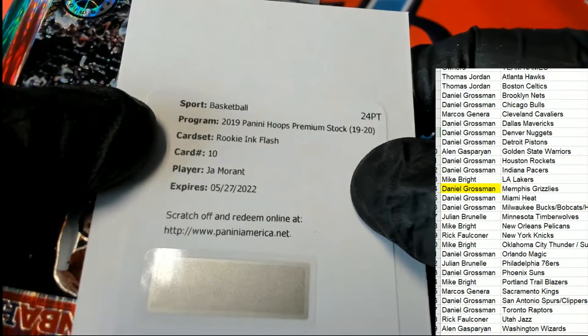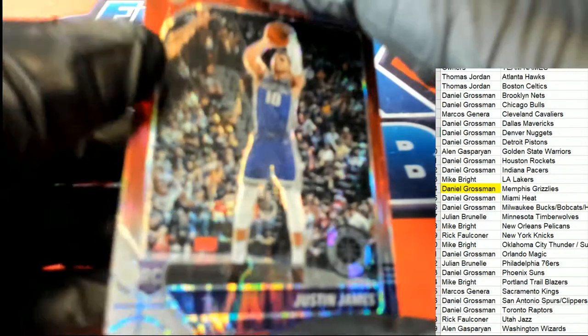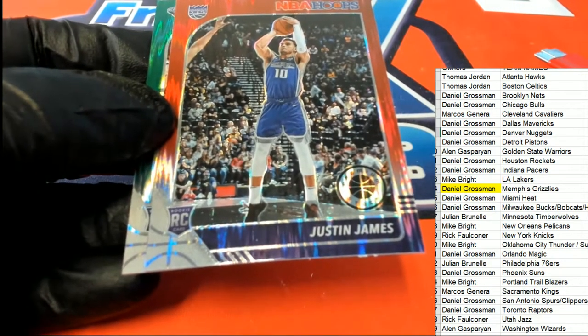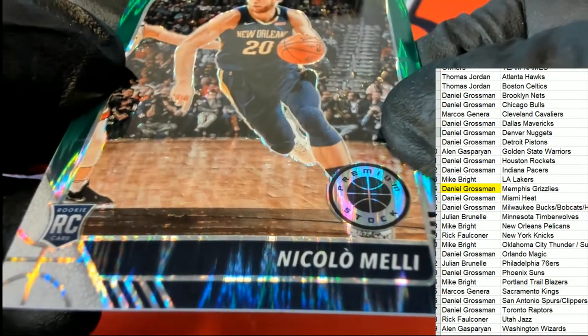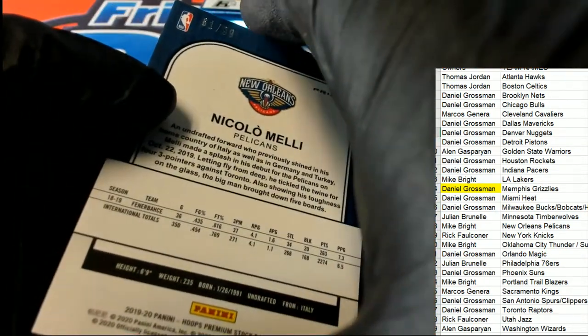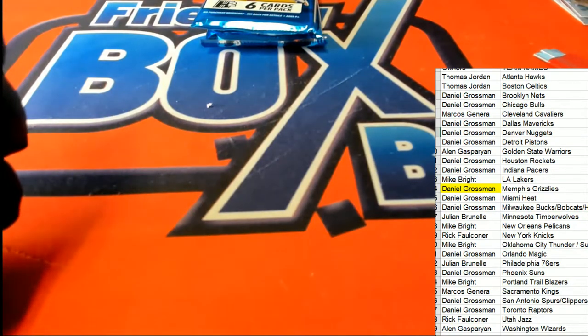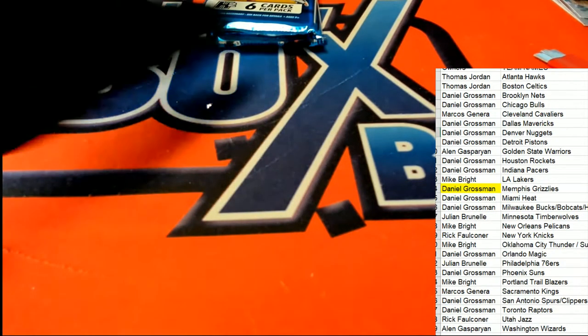What a hit. What a monster hit that is. Justin James rookie. Sacramento. Here's another rookie card, and it's for the Pelicans. And that's a 61 of 99. Big Hit Boulevard, my friend. Monster hits around here. We get them popping out, don't we? Oh, my gosh. That is awesome.